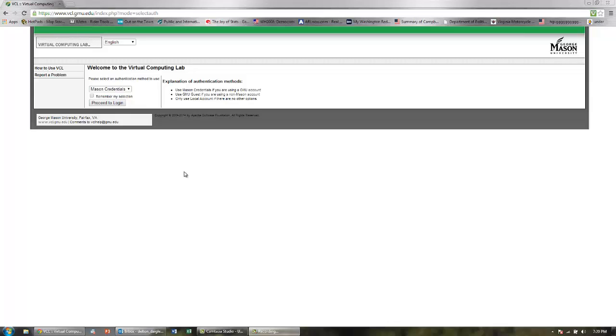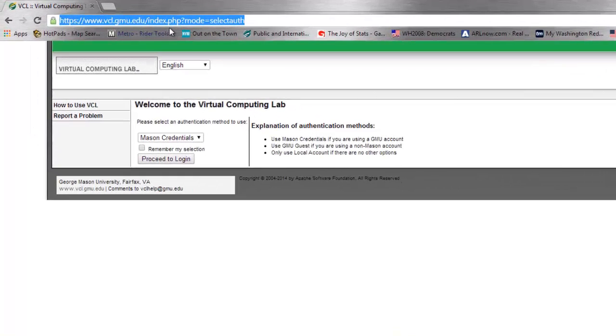To get there, put your mouse in the URL locator bar and type in www.vcl.gmu.edu, and that'll take you to the web page that you see in front of you. You can see on this page you have a variety of options to start off with. For example, you could change your preferred language. You could click over here and you can see how you can get some help with the VCL. I'm just going to jump right to it.